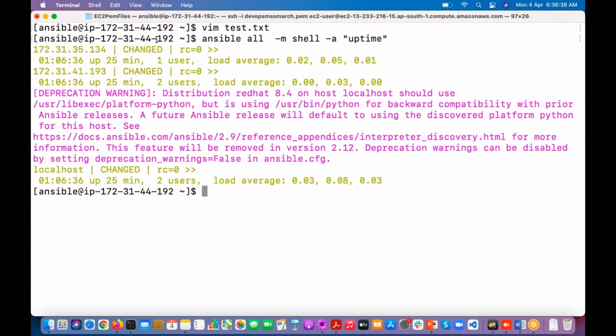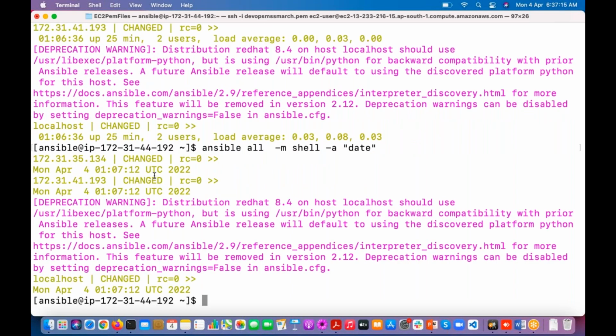See, it is showing 25 minutes back. Showing that 25 minutes back. In the same way, I want to display the date. Very simple. So instead of the uptime command, you can just specify date. See, it is displaying the date on all the servers.